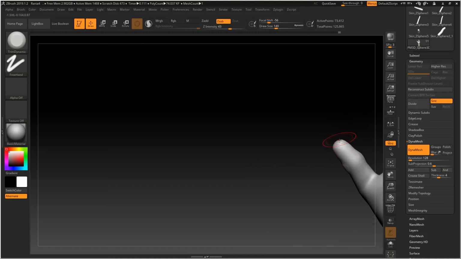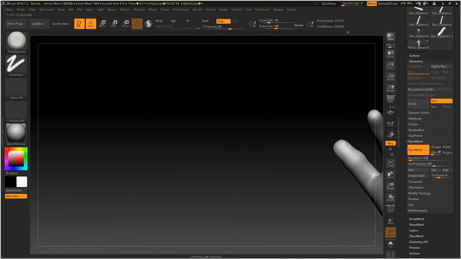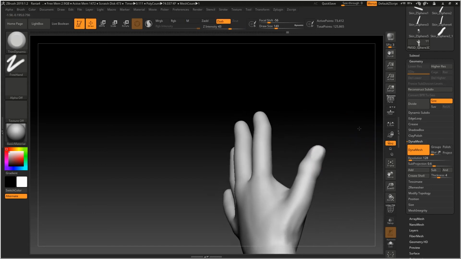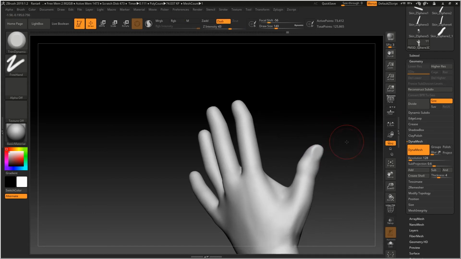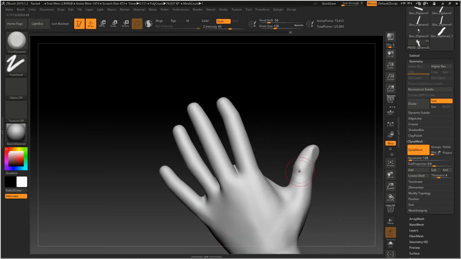And the thumb has a strange shape, how it slightly goes like this. I'm going to use Trim Dynamic to try and create that shape. I'm pressing very softly on my tablet to do this. I'm going to smooth that. Trim Dynamic is one of my favorite brushes. It allows you to really make planes.